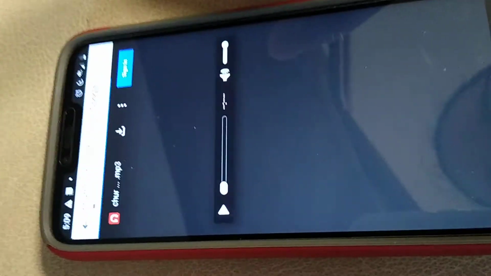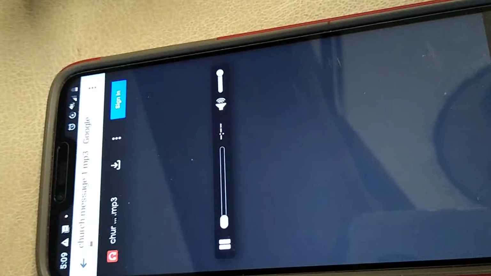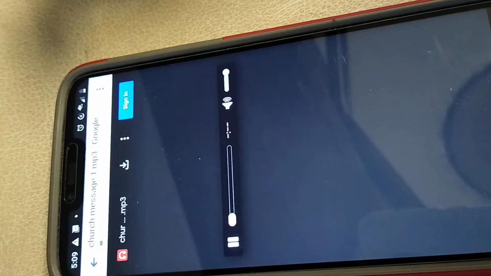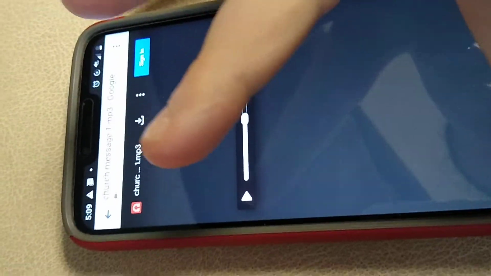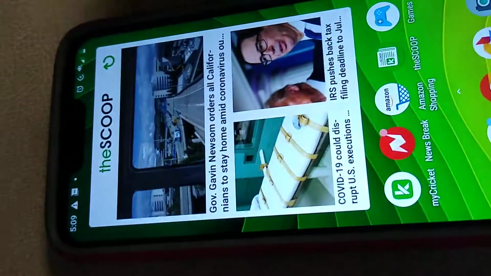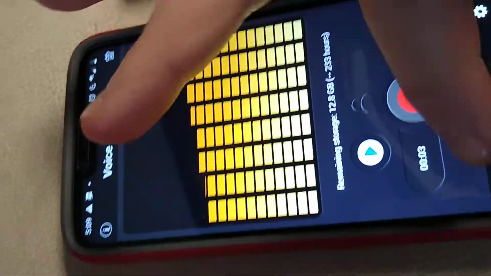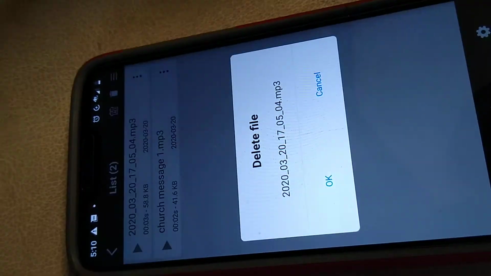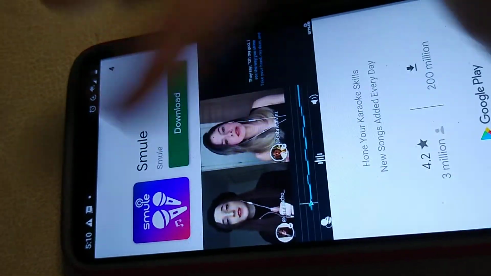So sometimes it takes a while to load, but there you go. And once you upload it to Google Drive, if you are worried about storage, you can always go back to it and delete. But it actually doesn't really take that much storage up from your phone.